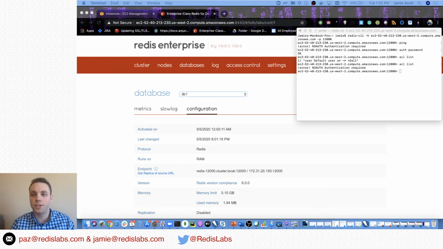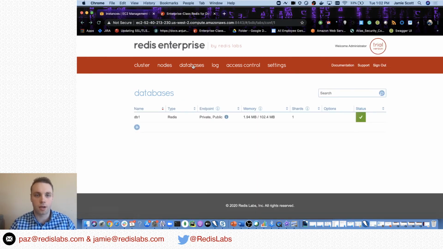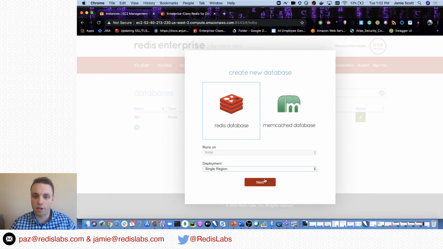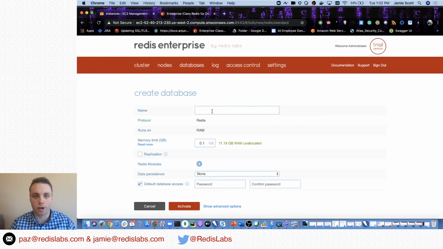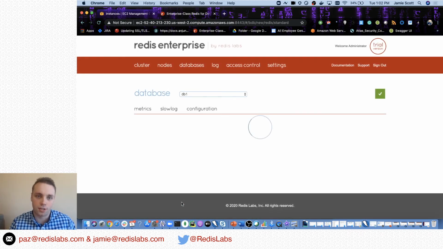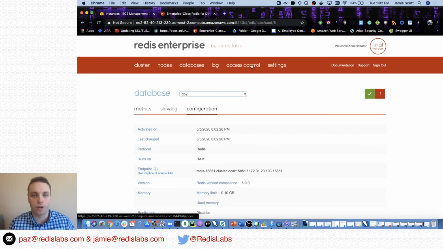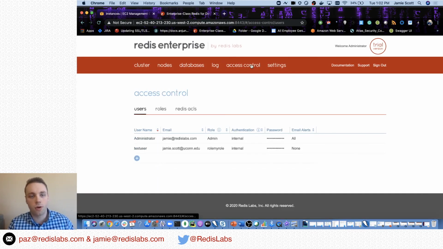I'd also like to show you role-based access control. But to do that, first I have to create a database. I can do that by clicking the Databases tab and creating one. Let's name this one DB2. It's as simple as just that if you don't do any advanced configuration. You can then just go to the Access Control tab. I've already created a user called Test User with an email and a role. Let's explore the roles now.